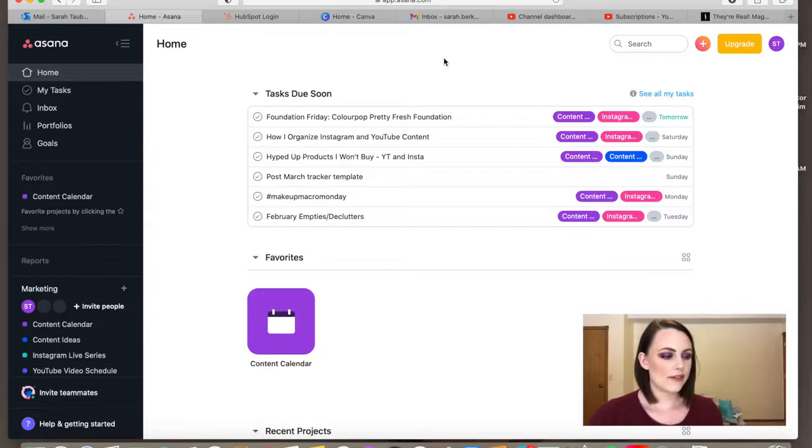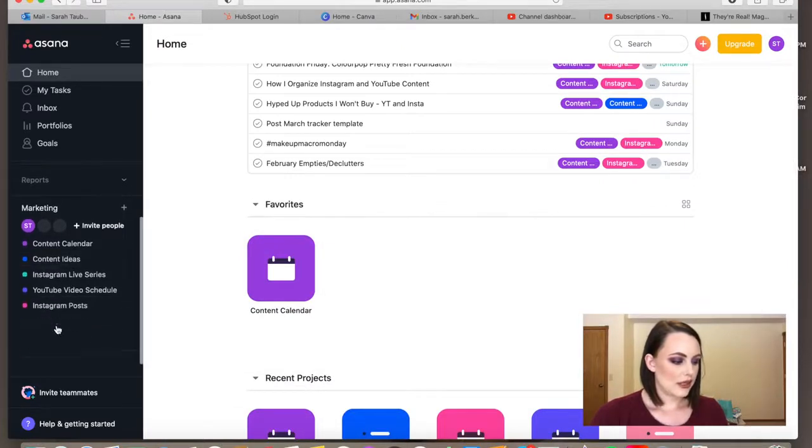And so when I first get into Asana, this is how you spell Asana over here. And it's just asana.com. It's accessible on your desktop, but they also have a mobile app, and I use both for my content. So when you first sign in to Asana, this is what your page will look like. And I don't really use this page too much, but this is just what it looks like.